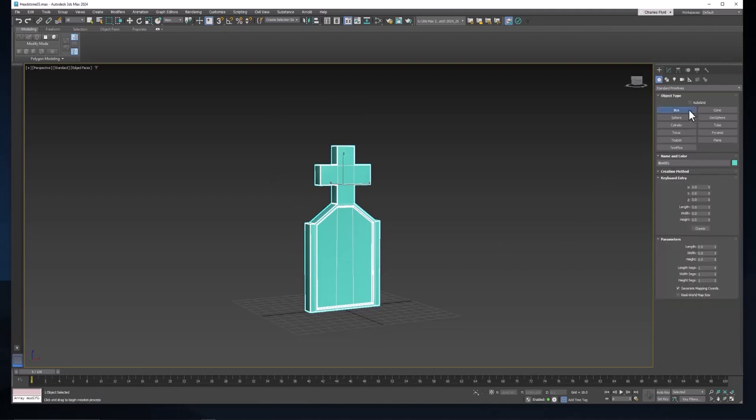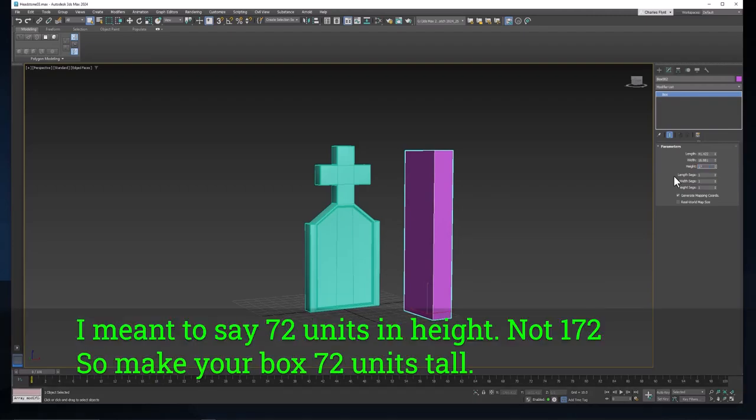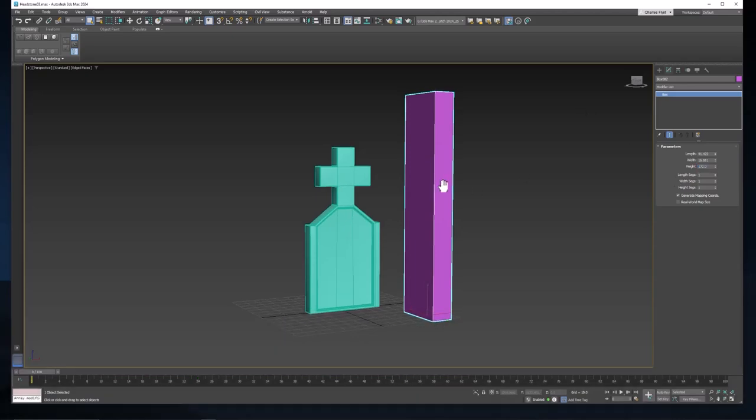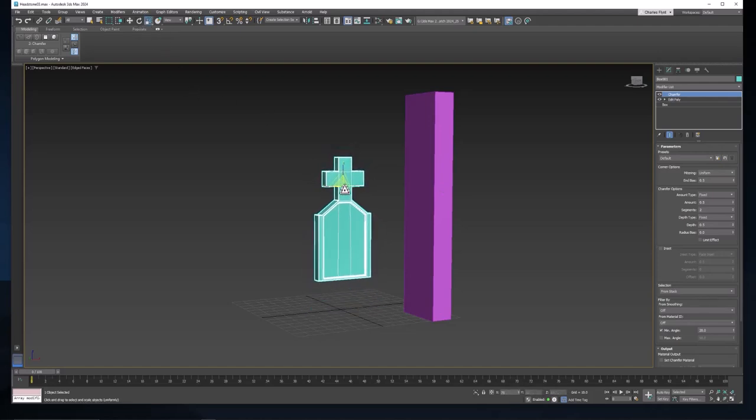So let's create a box. It doesn't matter what size right now. And we're going to make that box 172 units wide. Now that is the height of a 6-foot tall human being. So that means that this gravestone is a little too big. I'm going to scale that down and put it back on the ground.